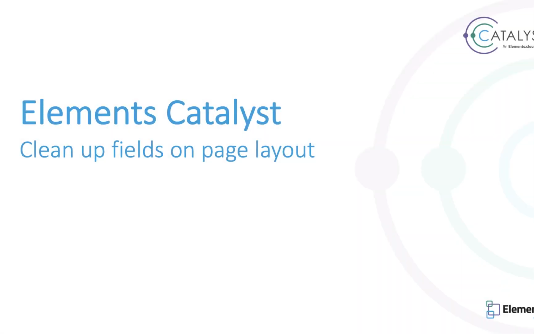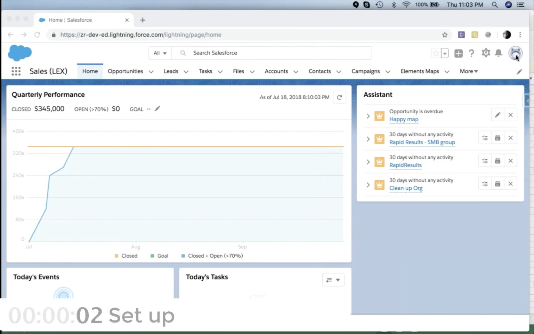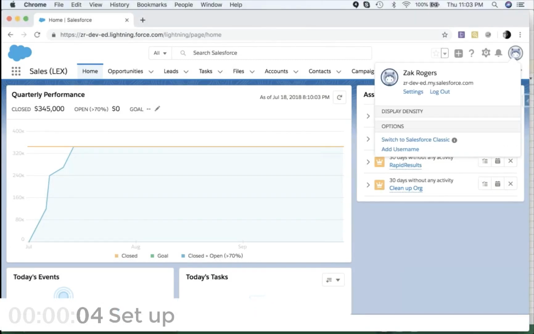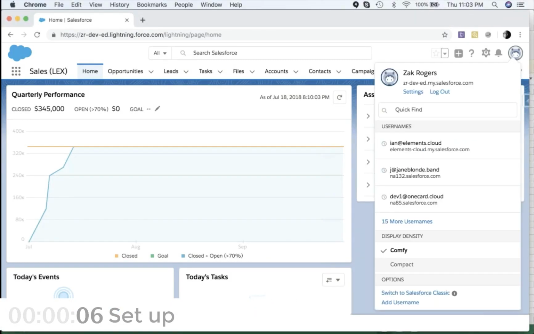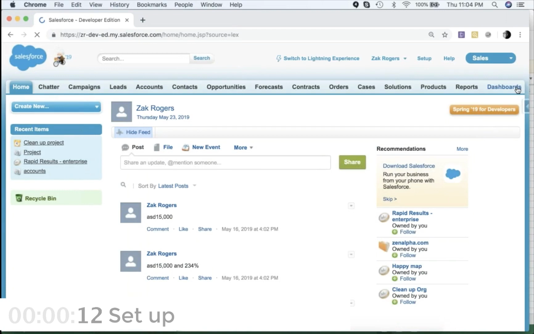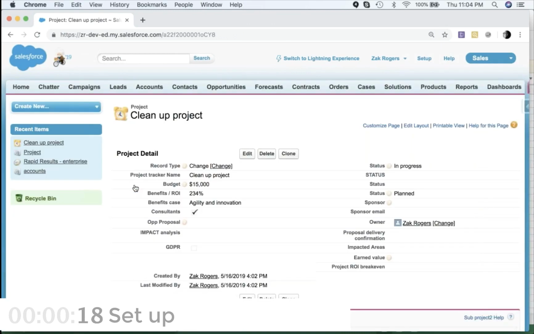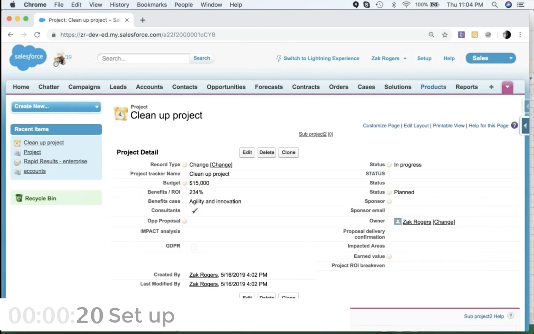I want to show you how you can use Elements Catalyst to work out whether you can remove fields from page layouts or delete fields. So first of all, I want to go into Classic. And the object we want to look at today will be the project object. So let's open up Project and open up a record page so I can see the fields on the page.